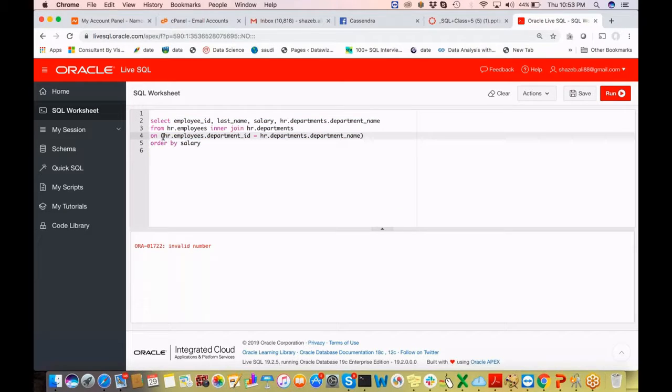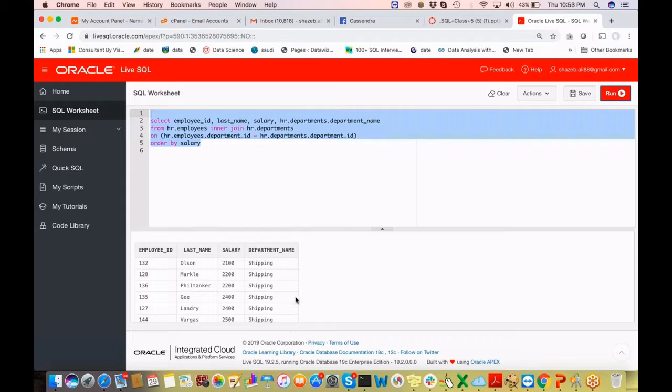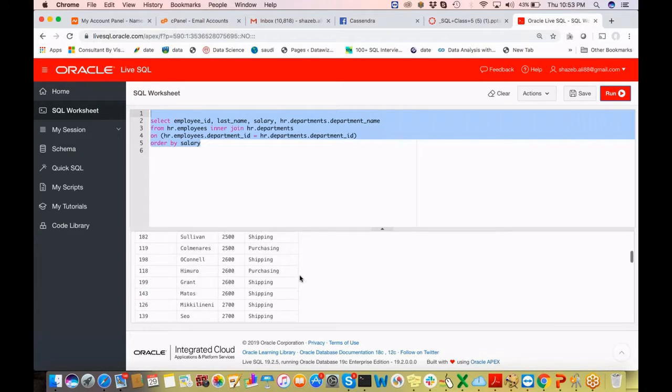Let's run this now. However, there is another problem, and that's basically your join over here. Your HR.employees.department ID equals HR.departments.department name. The two columns are not equal. You want to make sure the column names you put over here are equal. Now, if you run it after you make them equal, it should run fine.